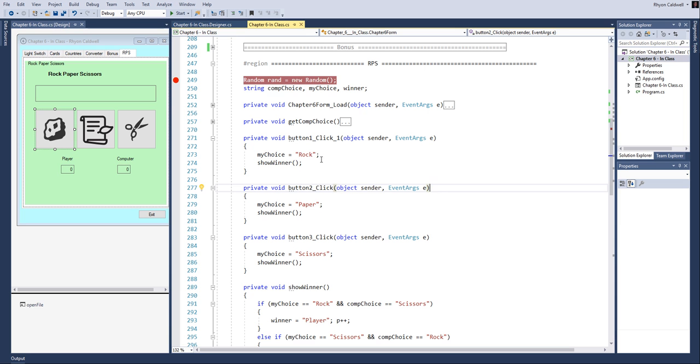So I'm just going to say my choice is a rock. Then I want to check, did they win? So I wrote a method called show the winner. Before I get into that, I think I'll break here and then I'll come back to this part in the next video.